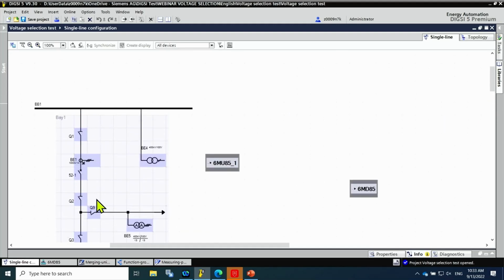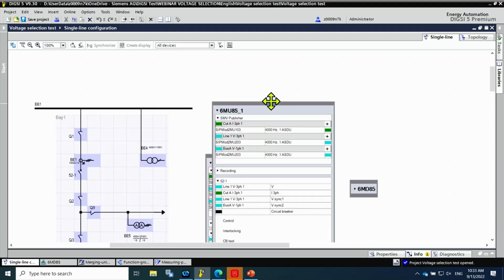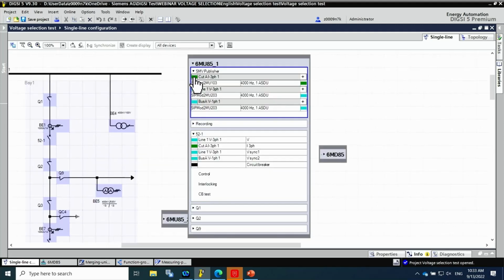The first thing to do here is the connection between the primary equipment and the merging unit. For that, the merging unit is expanded. Here in SMV Publisher, all the measuring points with the SMV ID and the frequency can be seen. The current measuring point is connected to the current transformer B1. Then the voltage related to the line, and finally, the voltage of bus bar 1.